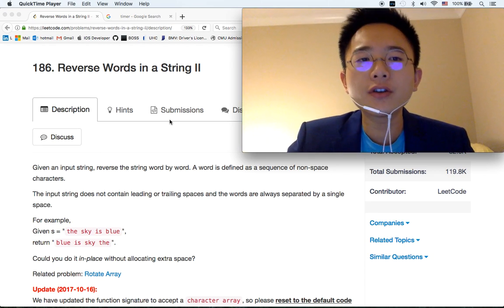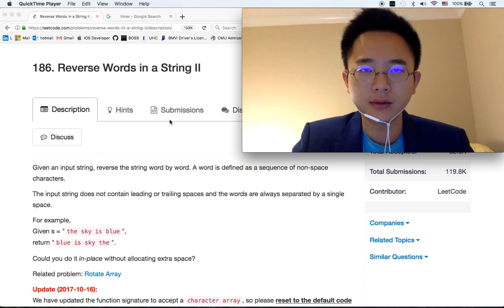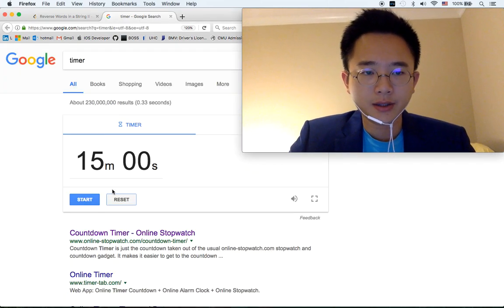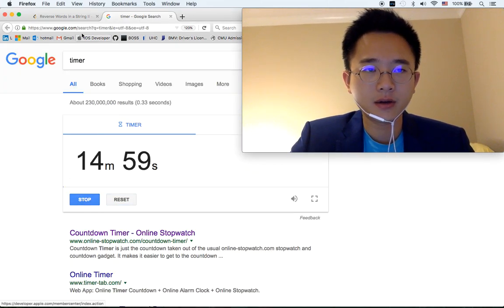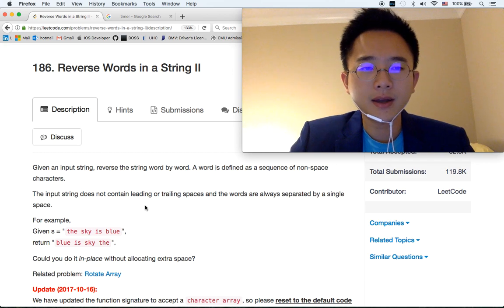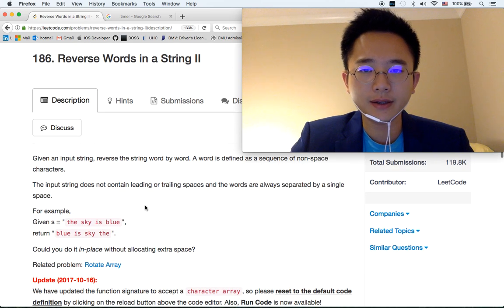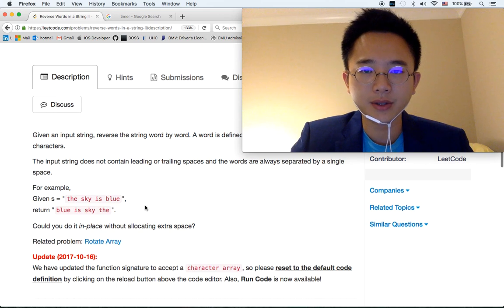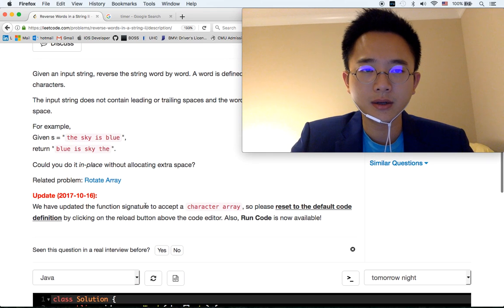Right, reverse words in a string 2. Let's get started. Given an input string, reverse the string word by word. A word is defined as a sequence of non-space characters. The input string does not contain leading or trailing spaces, and the words are always separated by a single space.